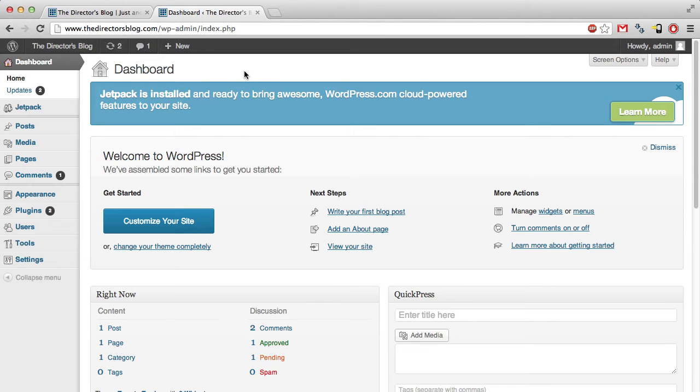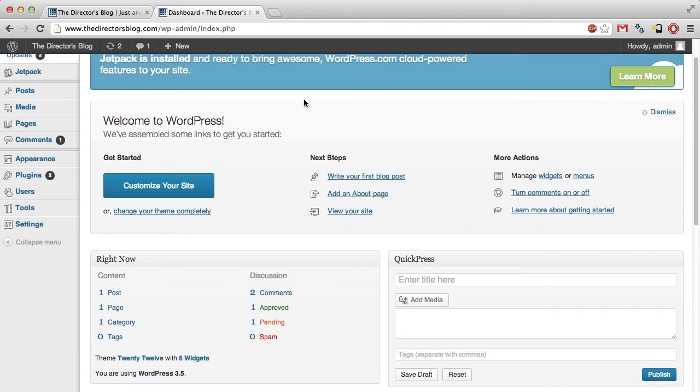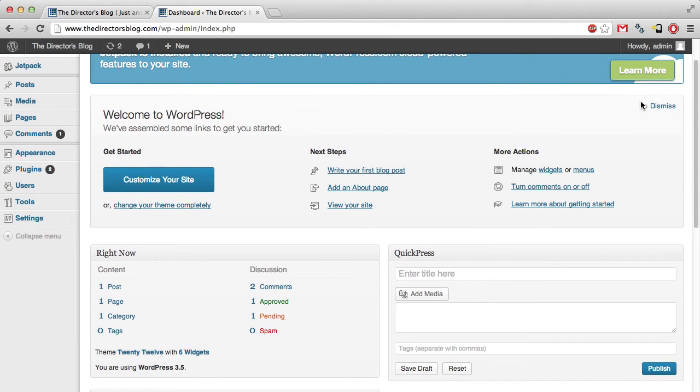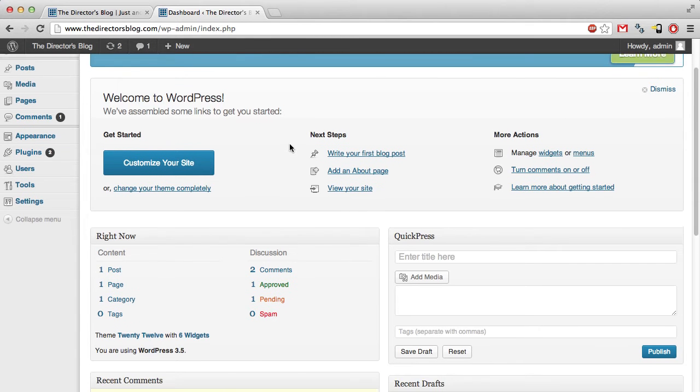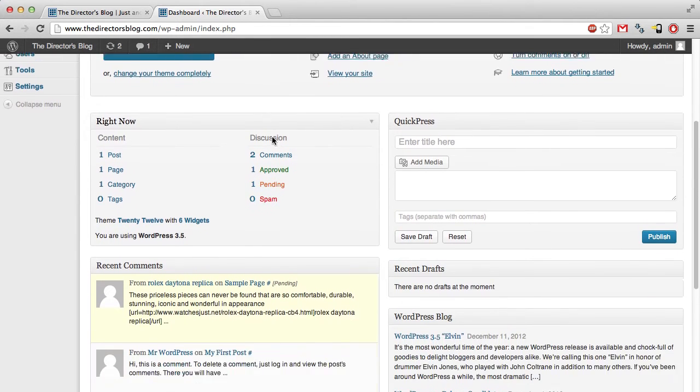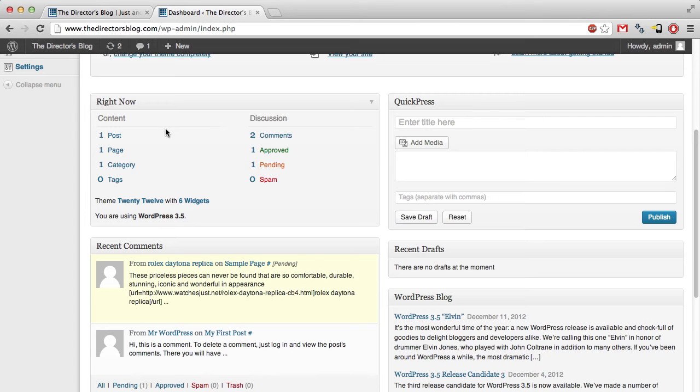So when you log into the back end of WordPress, this is where you're going to land. This is called your dashboard, and it gives you a brief overview of everything that's happening on your site right now. As you scroll down, you've still got this welcome dialog here, which you can dismiss if you want, but there are some helpful things here. Feel free to check out each of those. But as you scroll down, you'll see that right now I have a snapshot of what my WordPress site looks like. I can see that I have one post, one page, one category, no tags, and 2 comments.